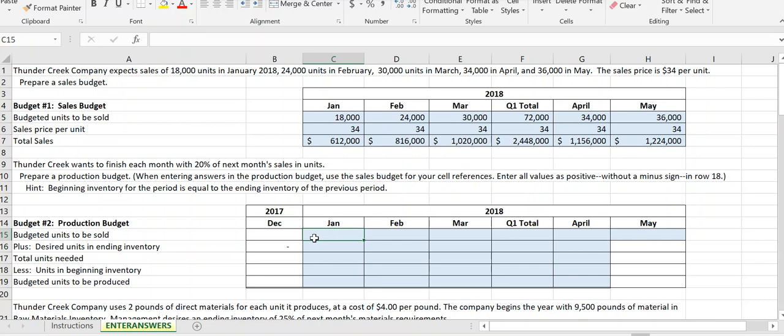So now when I come down here to the production budget, the first thing it's asking is, what are your units to sell? I'm not going to retype those in. I'm going to use cell references. So for January, my units to be sold is entered in cell C5. So I'm going to say equals C5. And then I press enter, and notice, boom, it gives me 18,000. Again, I can drag this over, and it's going to adjust that formula. February is referencing D5, which is right here where February's unit sales are, and so on and so forth all the way across.